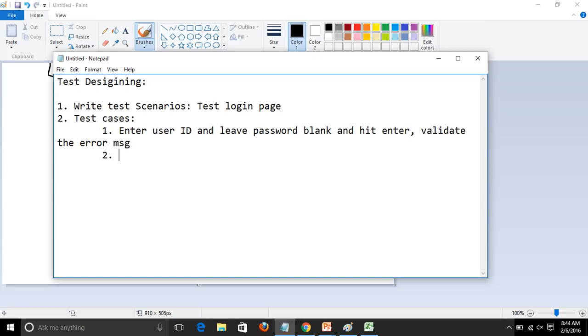In the other case, you can leave the user ID blank, enter the password, and click on the submit button. Again, here you will be validating the user ID error message.